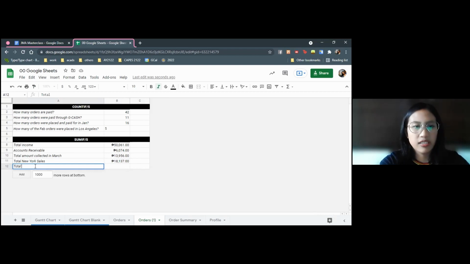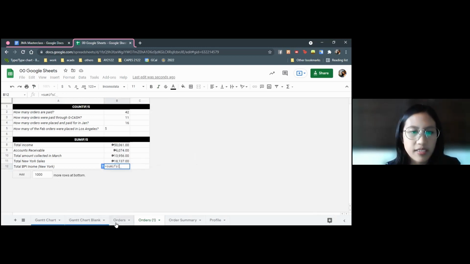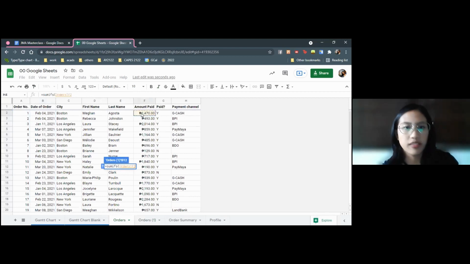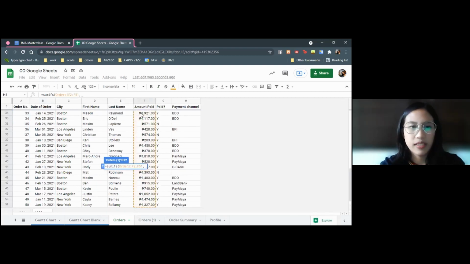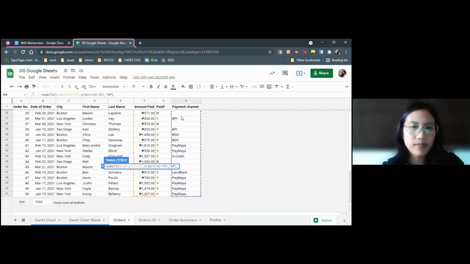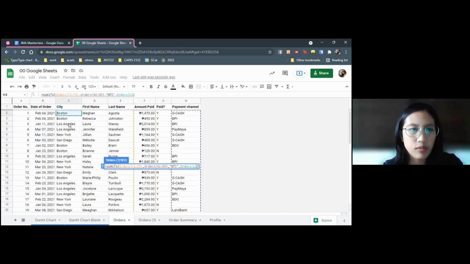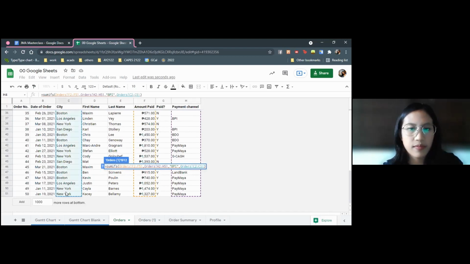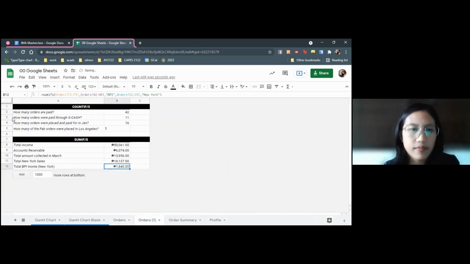Total GCash, BPI income. Total BPI income, let's say, for the city of New York. So SUMIFS. The first is the column you want added, so amount paid. Next, you want your payment channel to be BPI. Finally, you want your city to be New York. There. So that's your total income for BPI in New York.